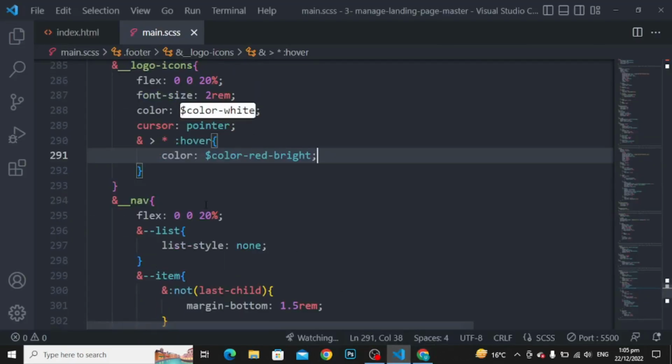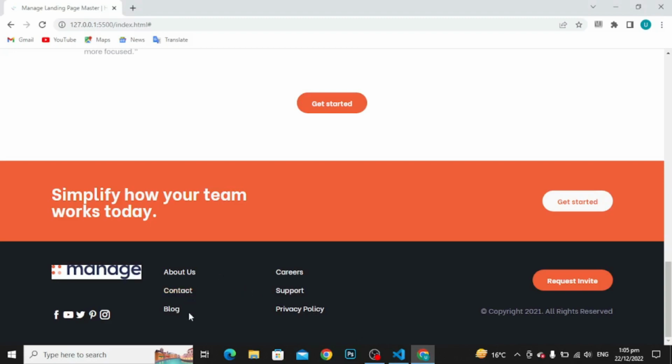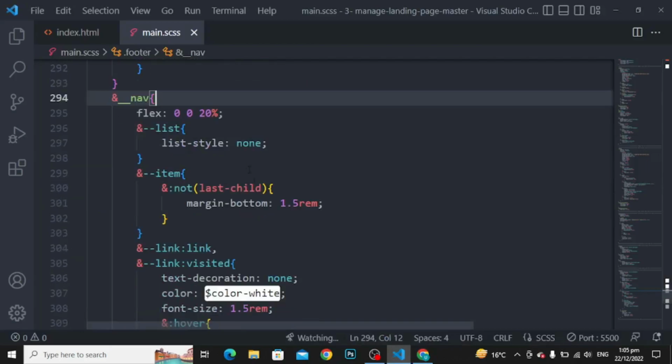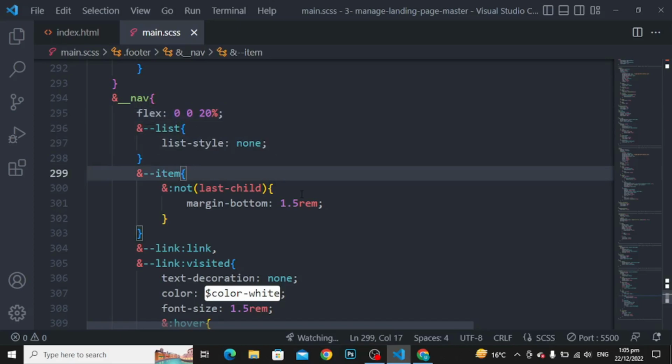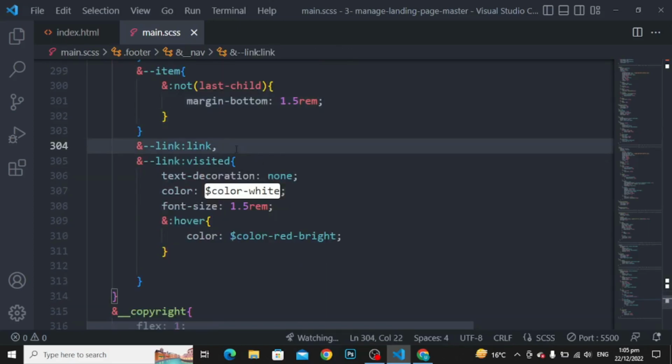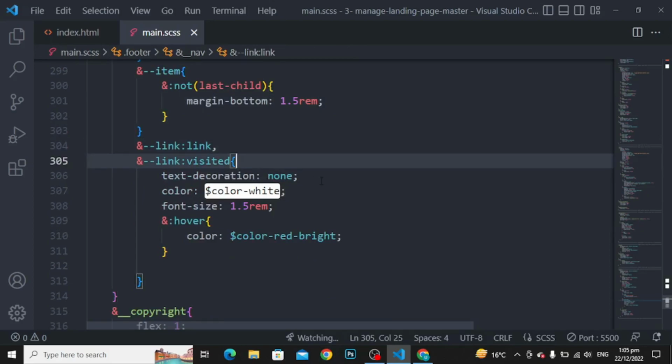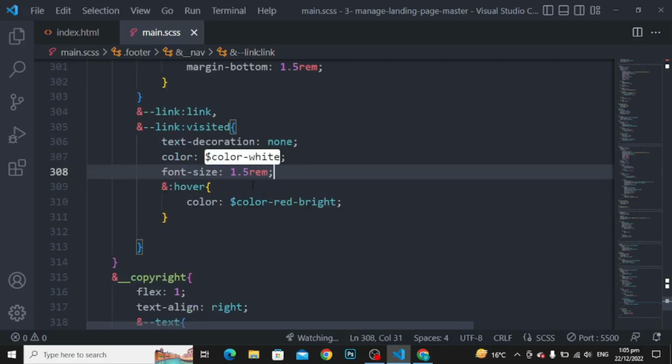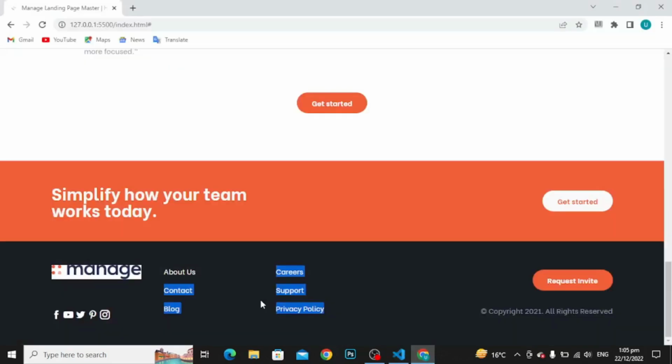Okay, now for the nav, as you can see, we have named them the nav. For the nav, flex to the 0 0 20%, list style none. For the items, all but not the last child, margin bottom to 1.5 rem, and for the link and the link visited, text decoration to none, color to white, and font size to 1.5 rem, and for the hovering effect, color to color bright red. As you can see it here, it will change its color.